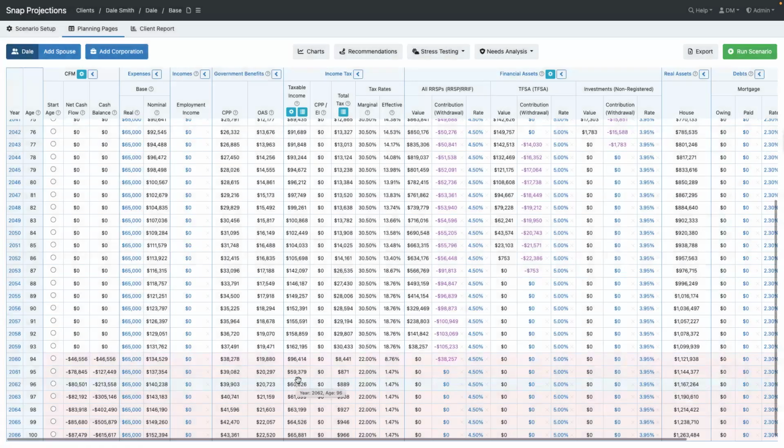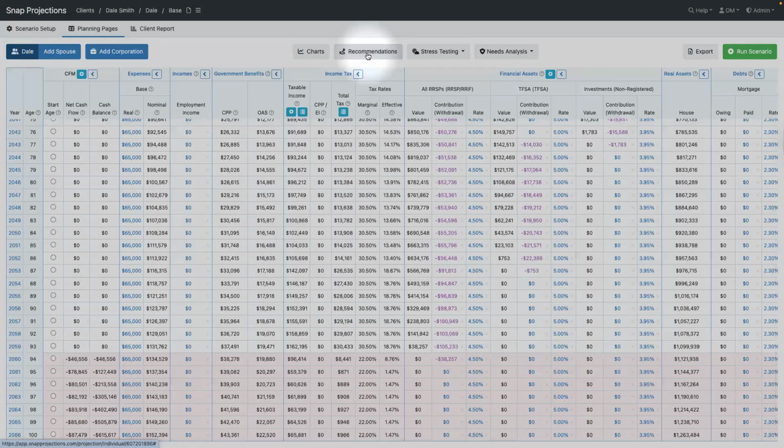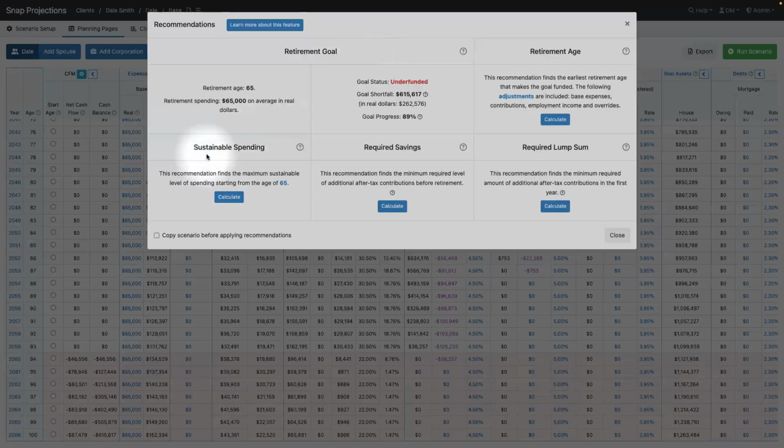So there's a couple different ways you can address this. You can, of course, reduce the expenses manually, or we do have a recommendation here called the sustainable spending recommendation. So that will find a consistent level of spending year over year, starting from the CFM start age, in this case, at age 65 when he retires, and not run out of funds by the end of the projection.